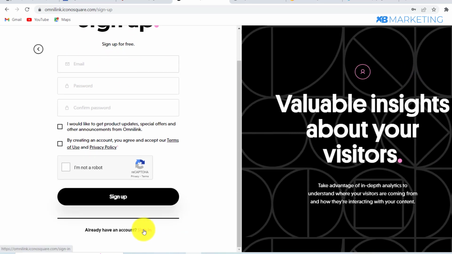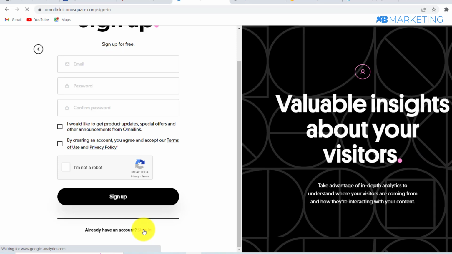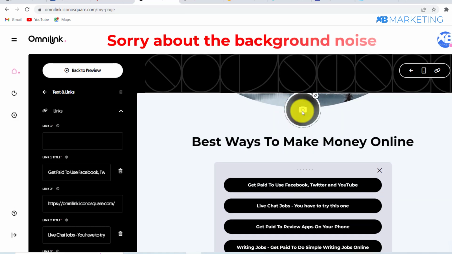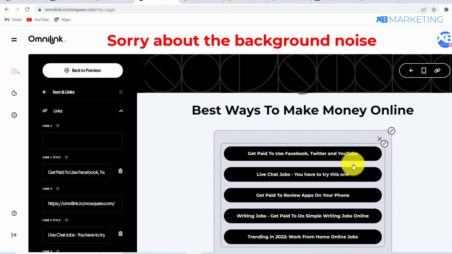and if you have, you want to click on the sign in button right here. So once you log into your account, this is how everything is going to look. As you can see right here, you can change your profile picture. You want to click on this button right here to edit the text on this section right here. As you can see, Get Paid to Use Facebook, Twitter, and YouTube.